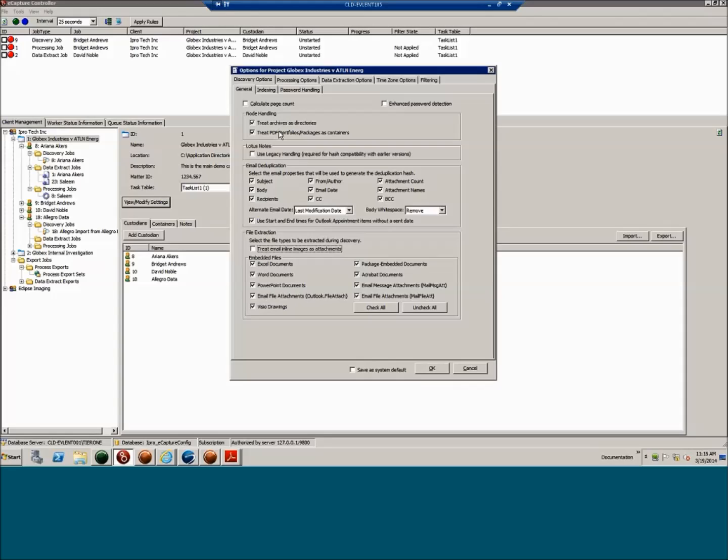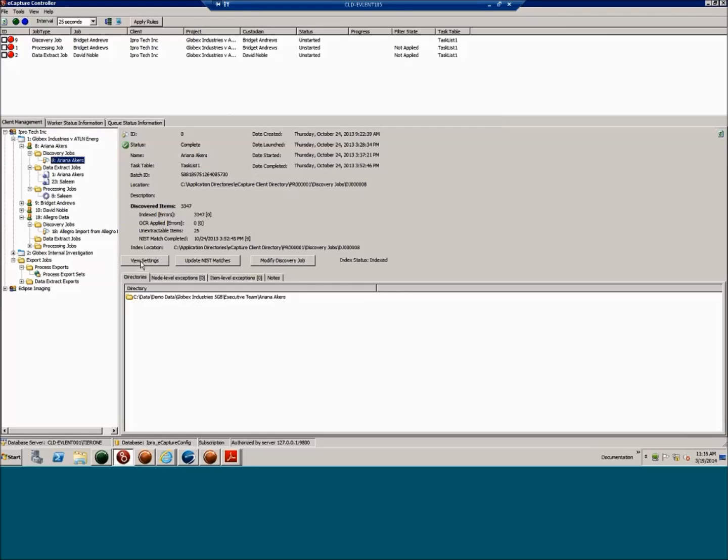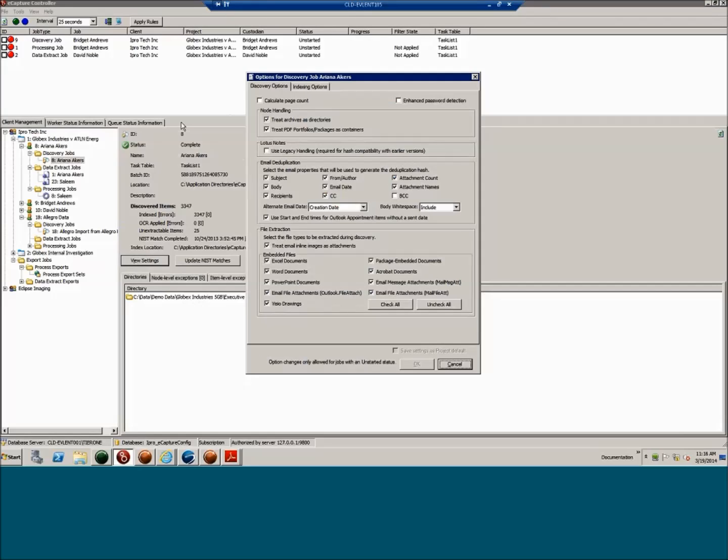Now, once you've set your settings, in eCapture, throughout the product you'll find there are a lot of options. So you can always save as a system default, and you can also save client-specific settings. Right now, I'm adjusting my settings at the project level, and by doing so, any new sub-jobs that are created underneath this project will inherit the settings I'm applying here. If I change my settings at a specific discovery job, it won't go all the way back up and change the settings at the project level. It will just impact that specific discovery job. So you'll notice on this discovery job, we have true email inline images. We have the body marked as part of the email deduplication.